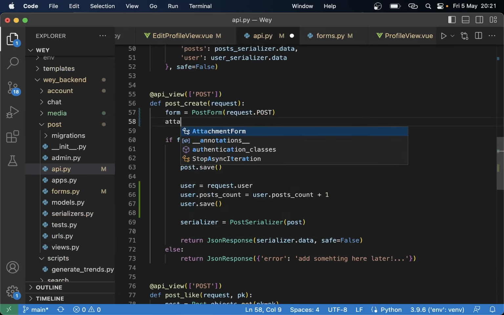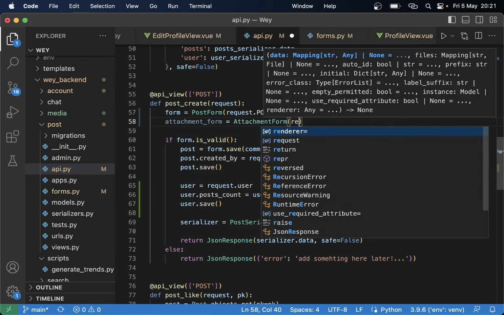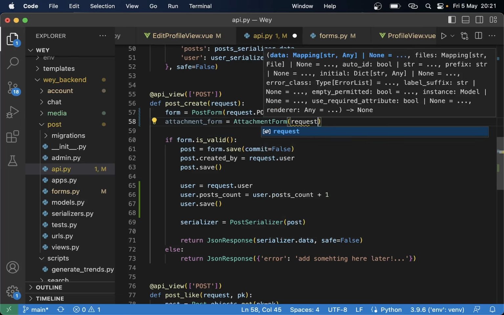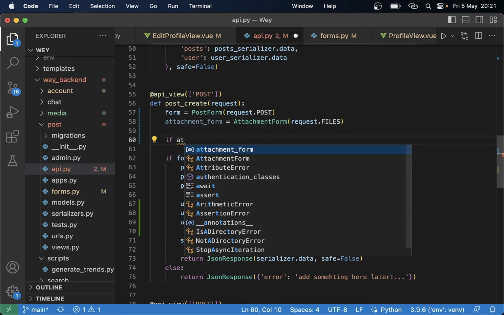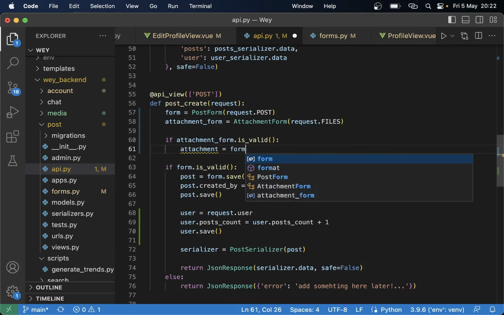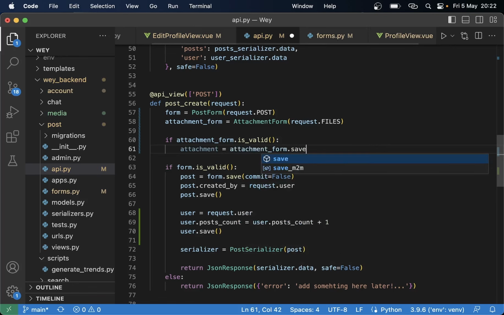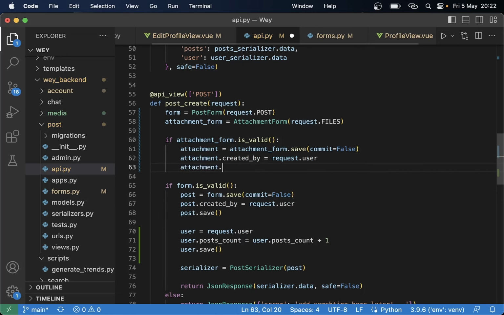And then I can say attachment_form equals AttachmentForm and pass in request.FILES. And say if attachment_form.is_valid, then I can say attachment equals attachment_form.save and say commit equals false, because here I need to do the same thing as we do here. Set attachment.created_by is the logged in user and say attachment.save.